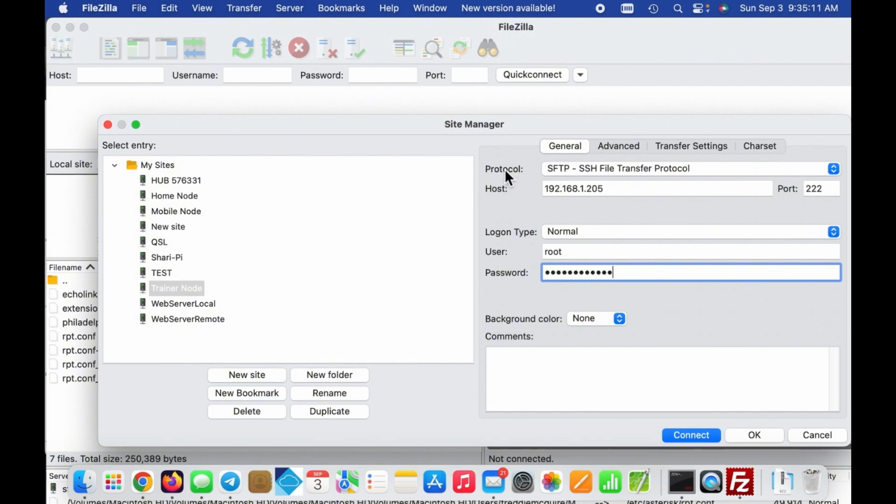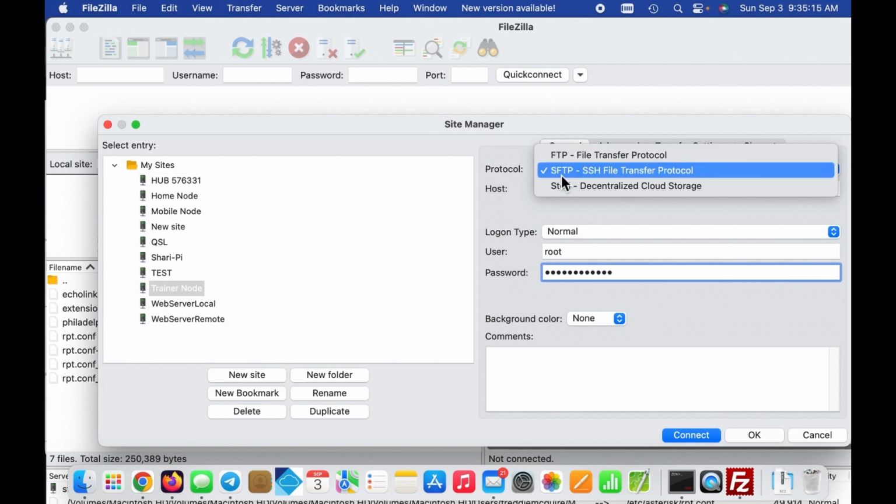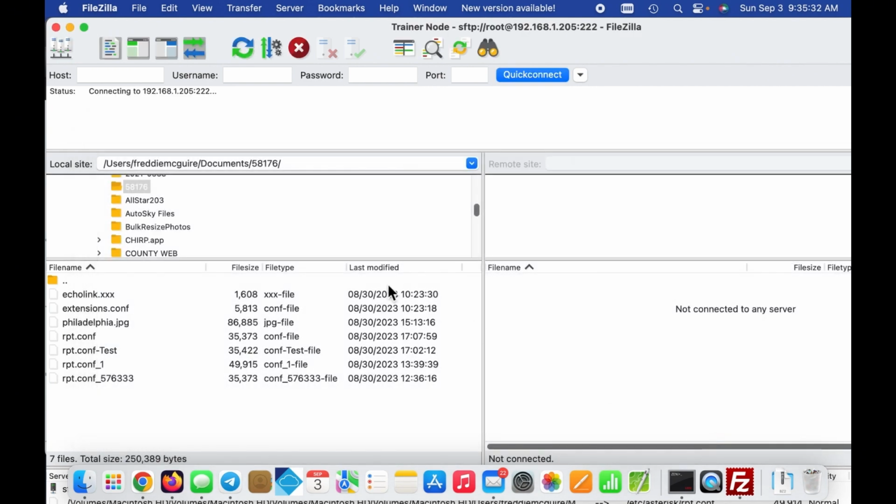Once I'm in here, I like to change the protocol from FTP to SFTP, which makes it a secure shell file transfer protocol instead of an SSH terminal session. But in the IP address of your local node, be sure and change the port to 222. Your username is always root and whatever password you set for it, and then we can connect.